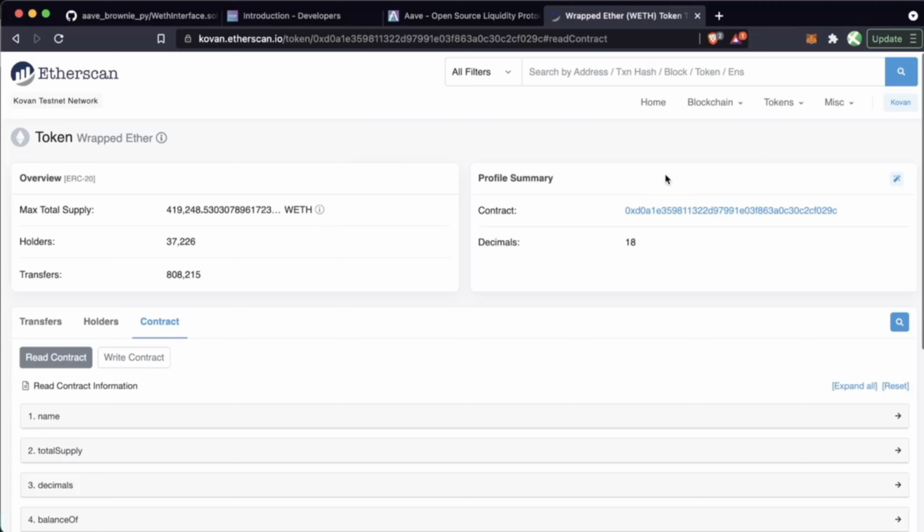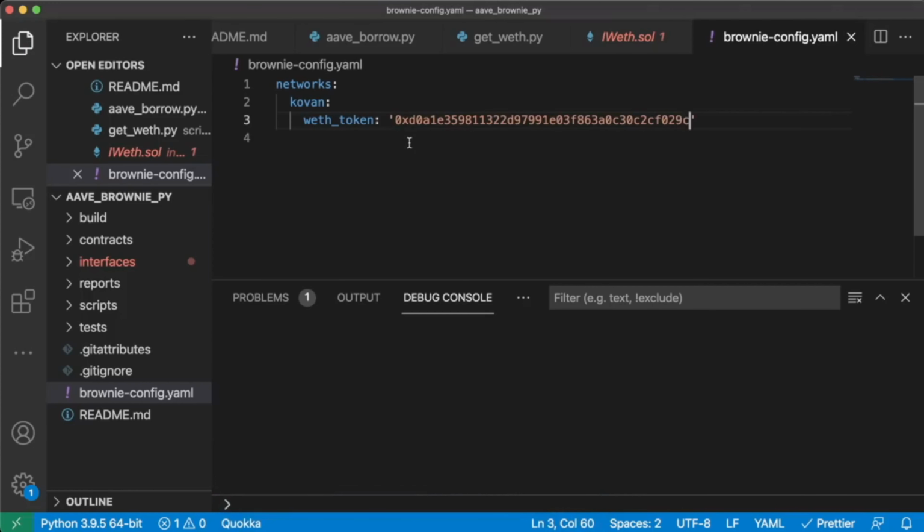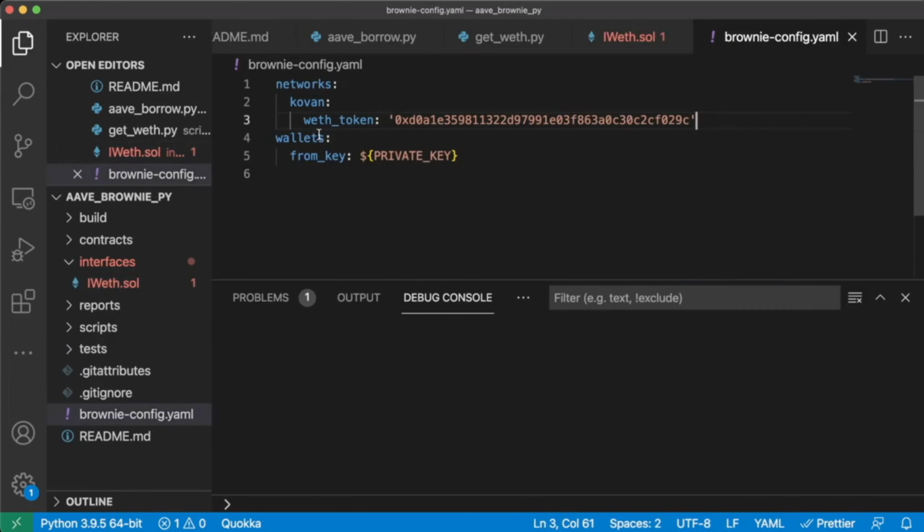And we're going to add this address of the WETH token. Paste it in here. While we're in here, we're going to add the rest of our pieces. We're going to add wallets from key, private key, and that's all we really need for now. Speaking of which, we probably are still going to want to test this locally.